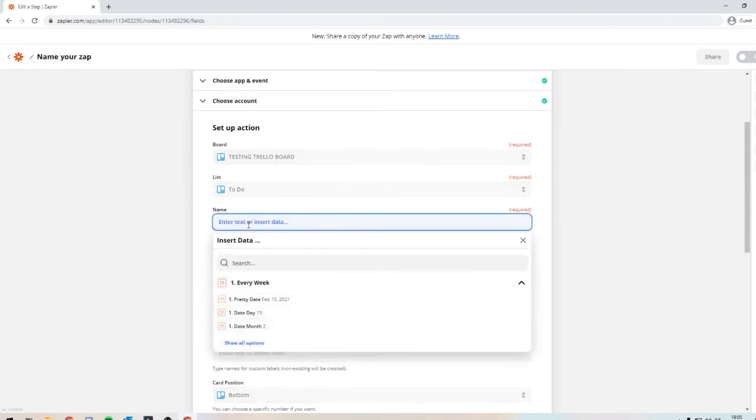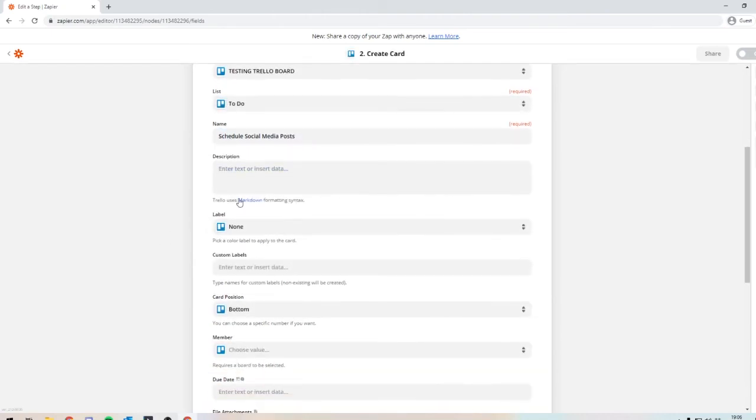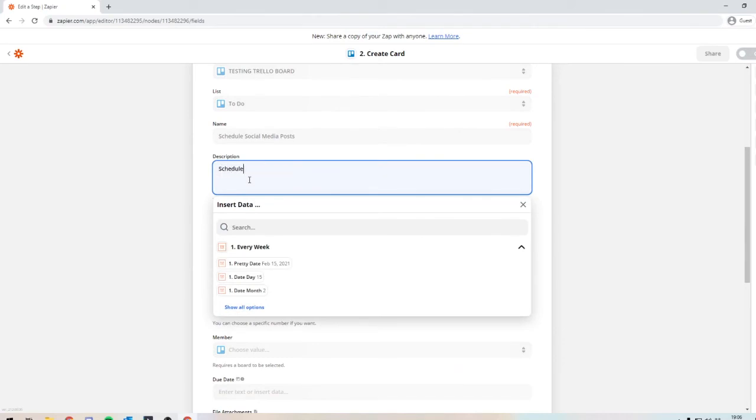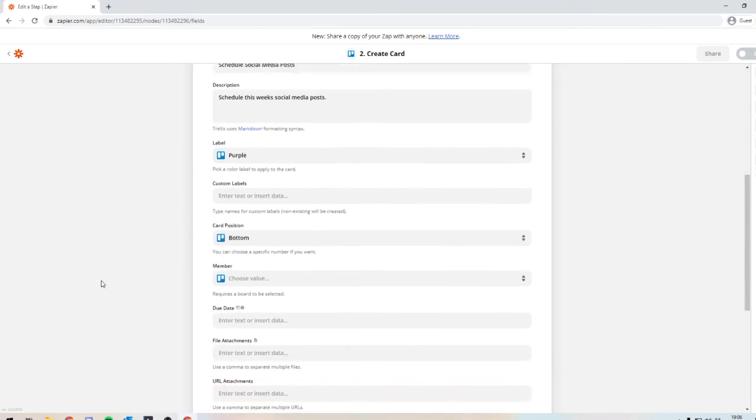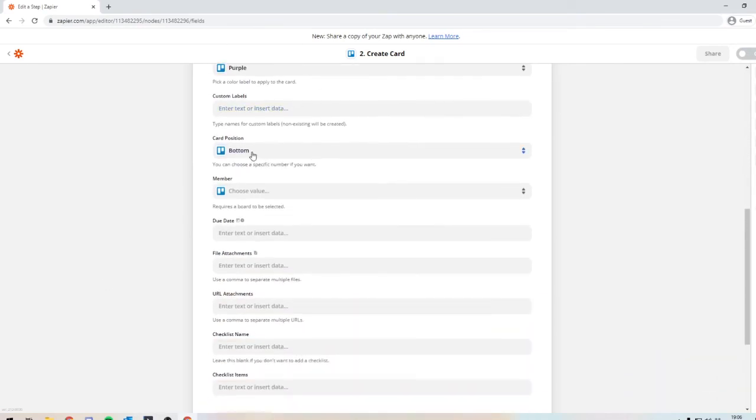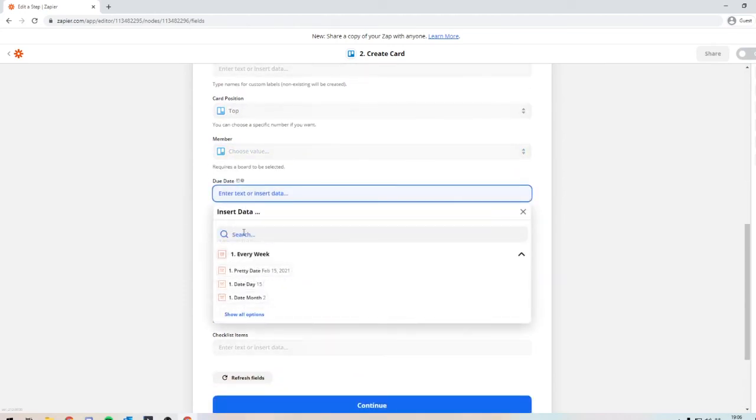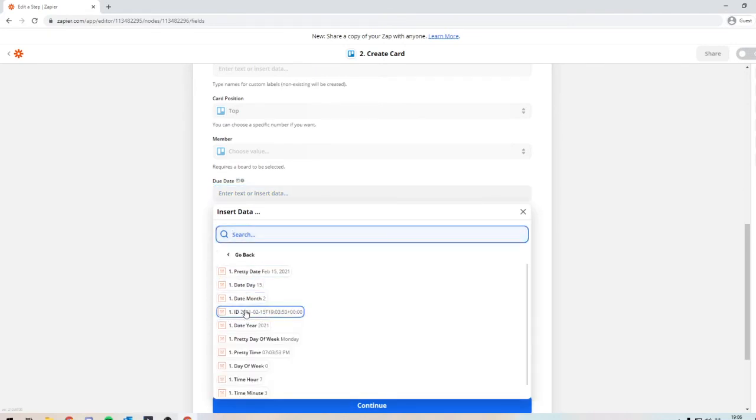And then we're going to enter the name. So the name could be schedule social media posts. And then the description, schedule this week's social media posts. There we go. Then we're going to see if we want a label. So you may want a specific colour on it. So purple, if you had any custom ones. Where do you want it to go? To the top or the bottom? Does it need assigning out to a particular member? When would the due date be? So the due date could be that actual day, for instance, or it could be a different day.